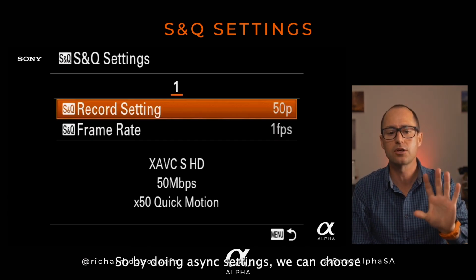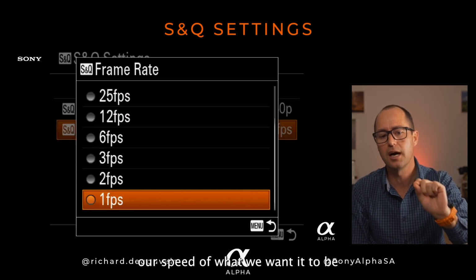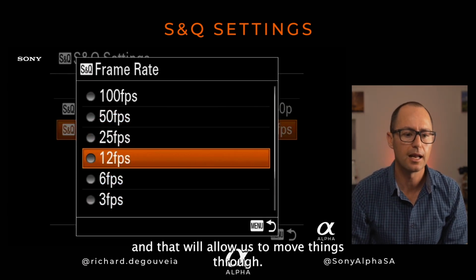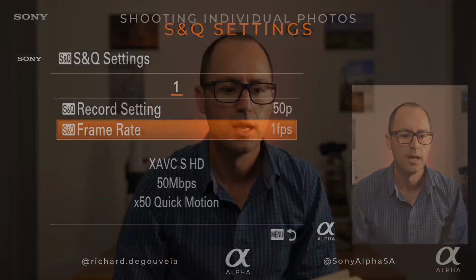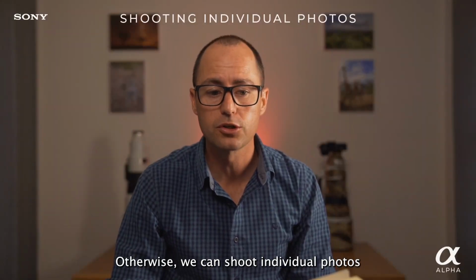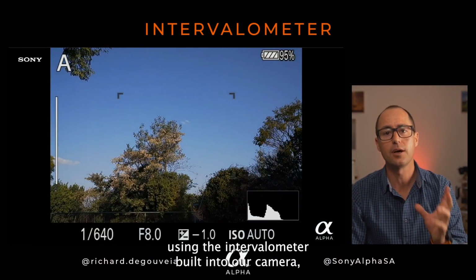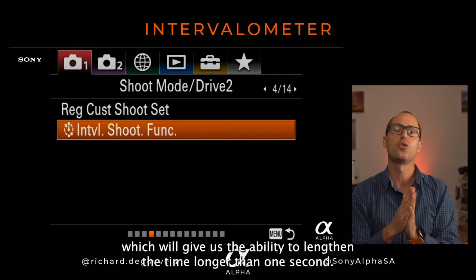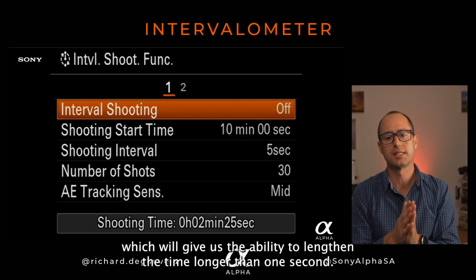So by using S&Q settings, we can choose the speed we want, and that will allow us to move things through. Otherwise, we can shoot individual photos using the intervalometer built into our camera, which gives us the ability to lengthen the time to longer than 1 second.